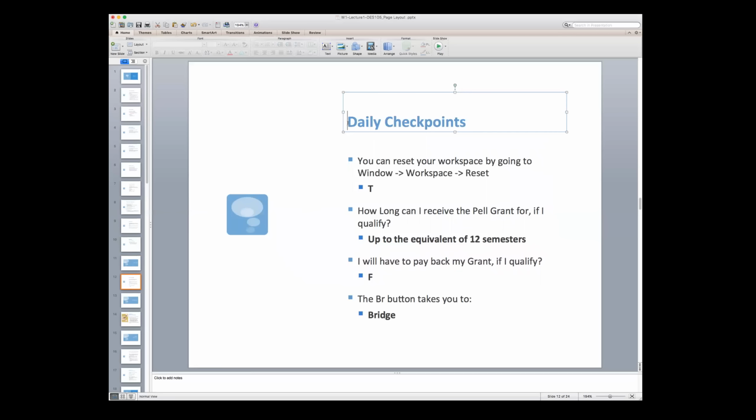Let's talk about daily checkpoints. Here's your reward, okay? We're sticking with me. Here are the first 4 daily checkpoints that you could expect through the week. Let's go over these real quick. You can reset your workspace by going to Window, Workspace, and Reset.